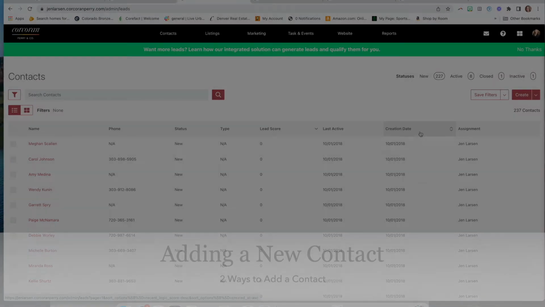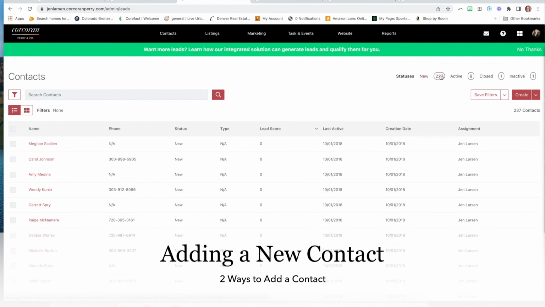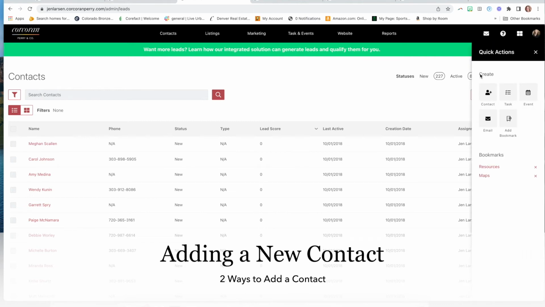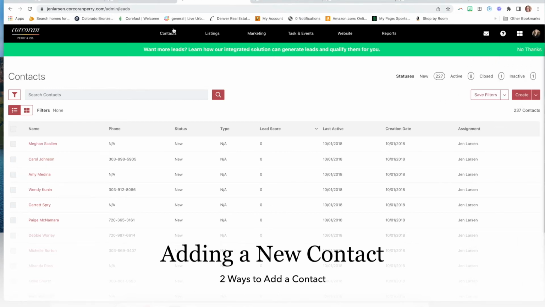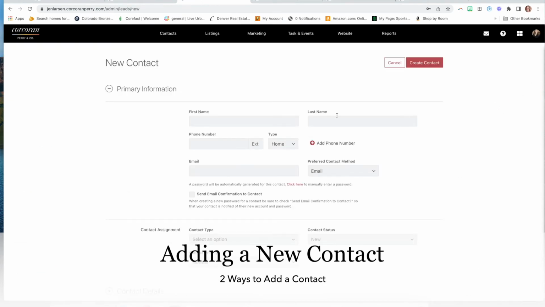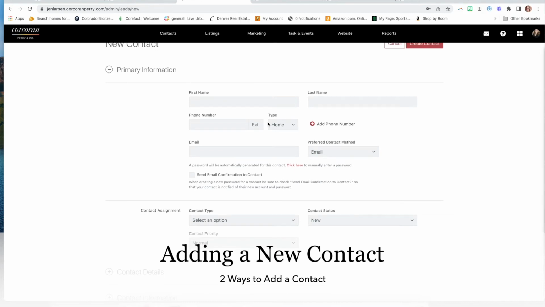I'm going to show you how to add a contact. So there are 2 ways to do that. One way is this 4 square here that's always at the top of every page that you're on. I can click that, and we've got some quick actions here. One of them is create a contact. Or if you're in the contacts page, the page that we're on here, I can also hit create here.